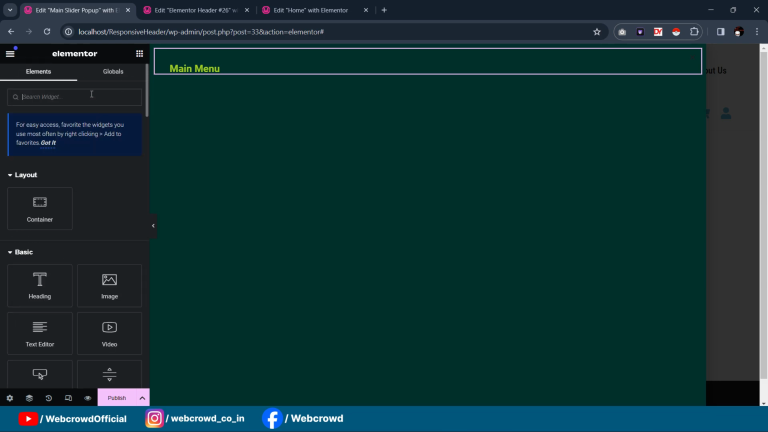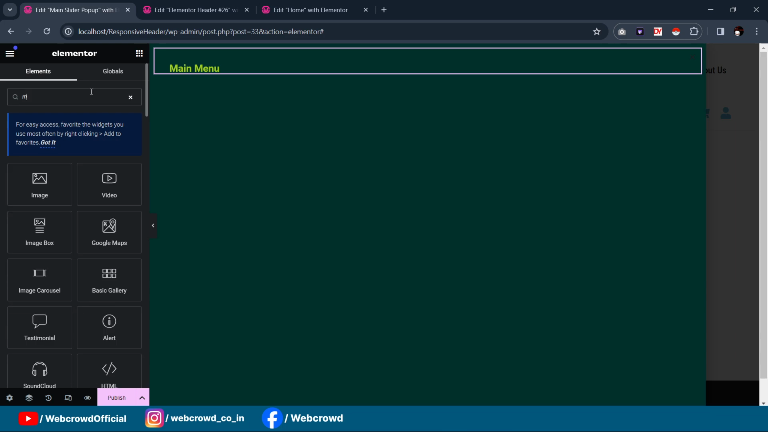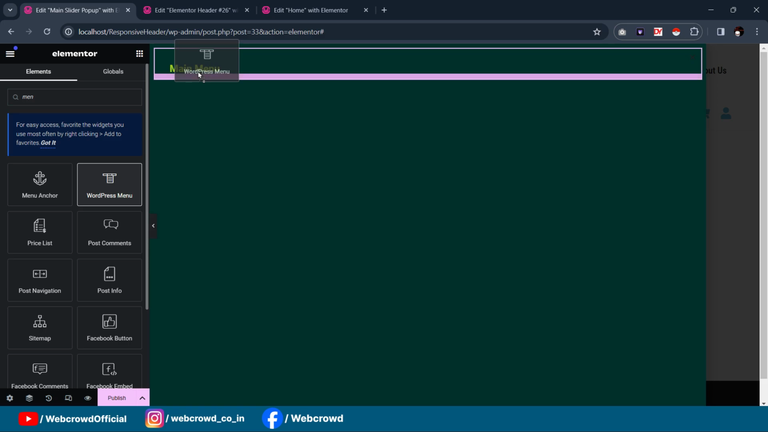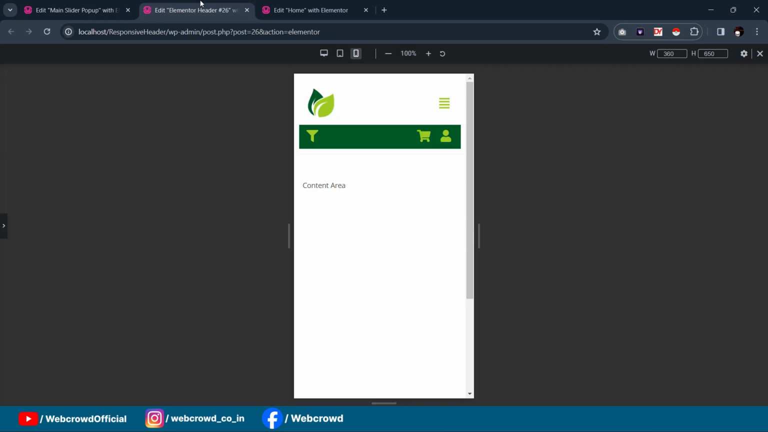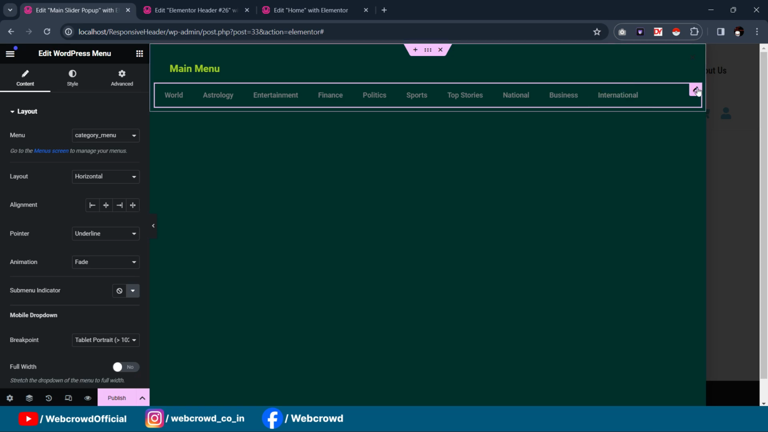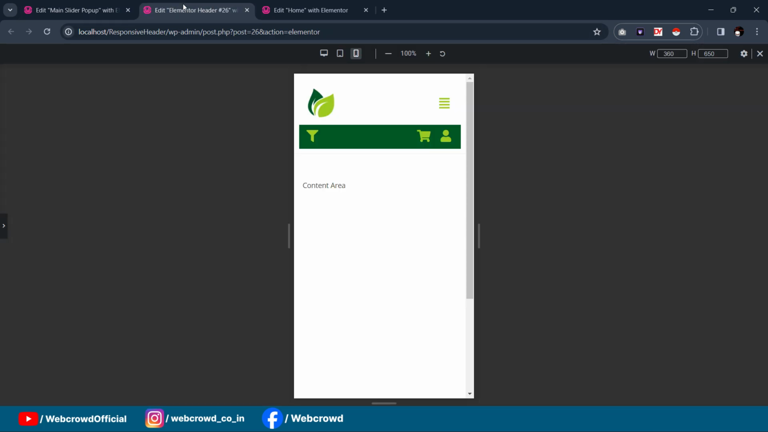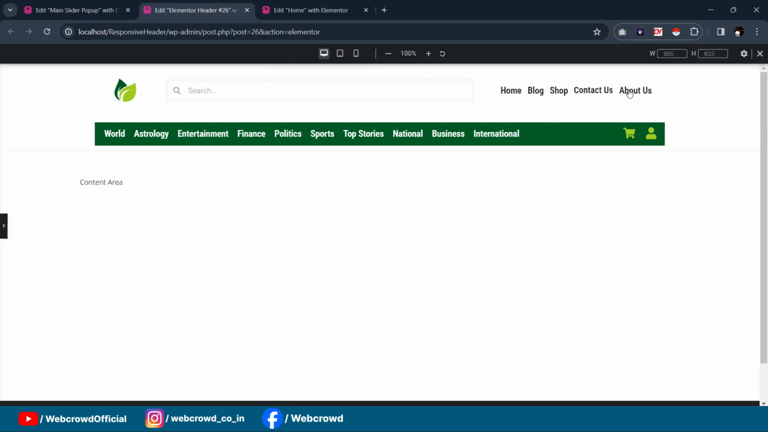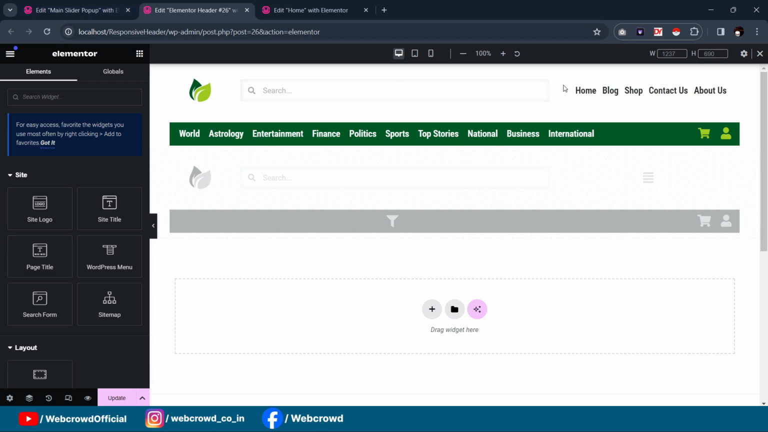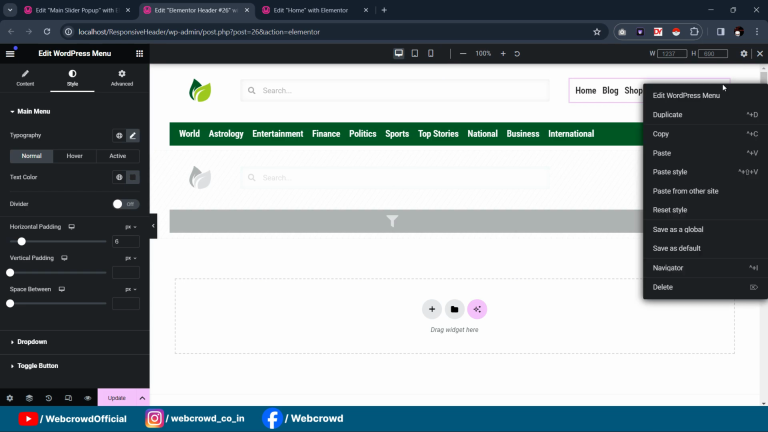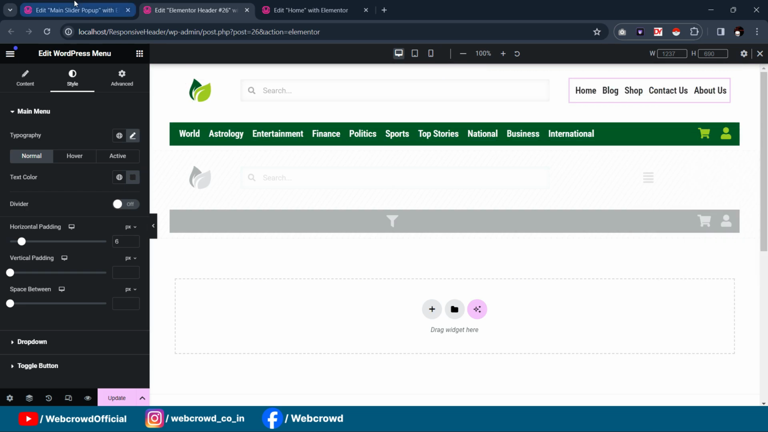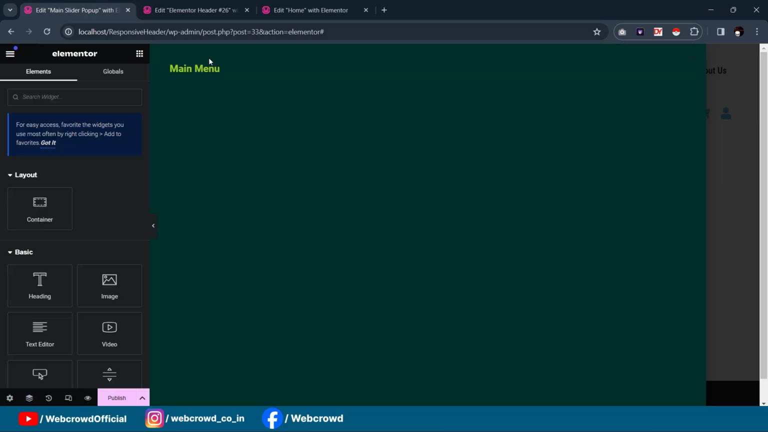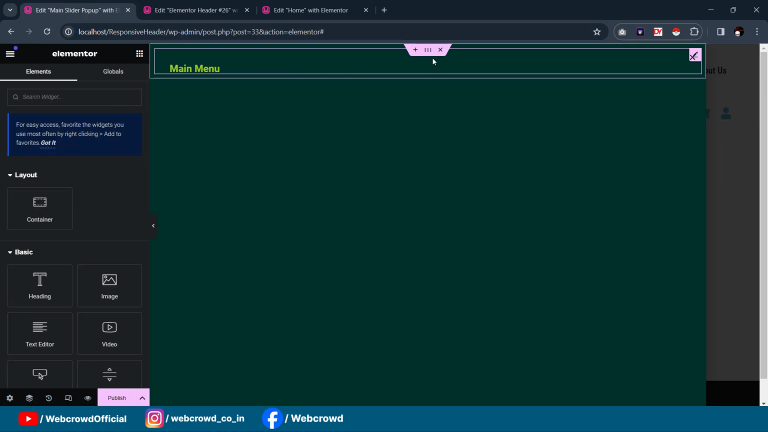Now let's add the menu items. For that we need to add the menu widget, that is the WordPress menu, and just drag and drop it over here. Or instead you can directly copy this menu. By doing this we can save a lot of time in the designing process. Just copy here.